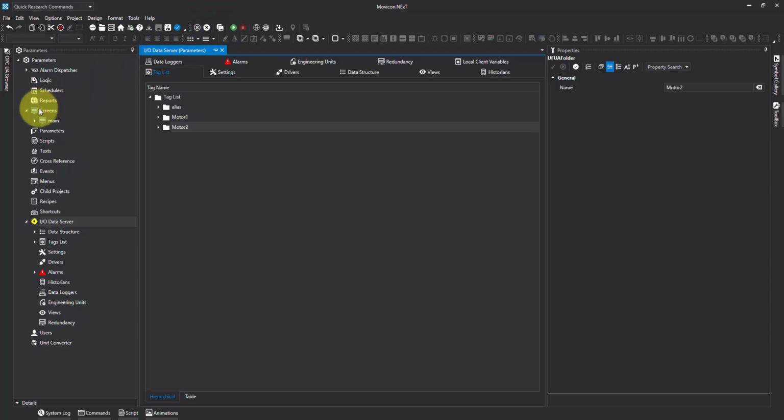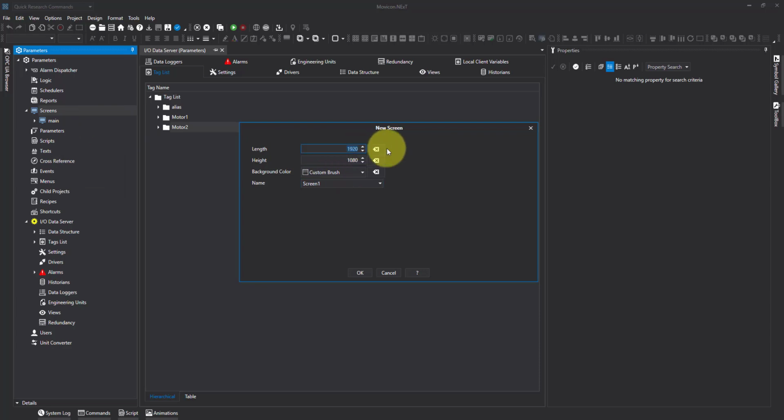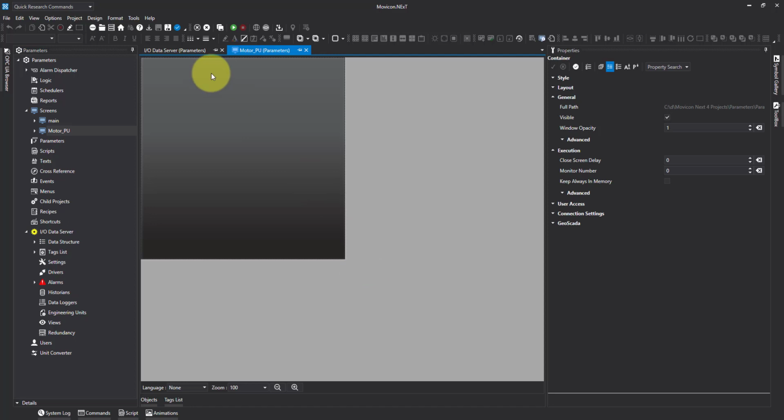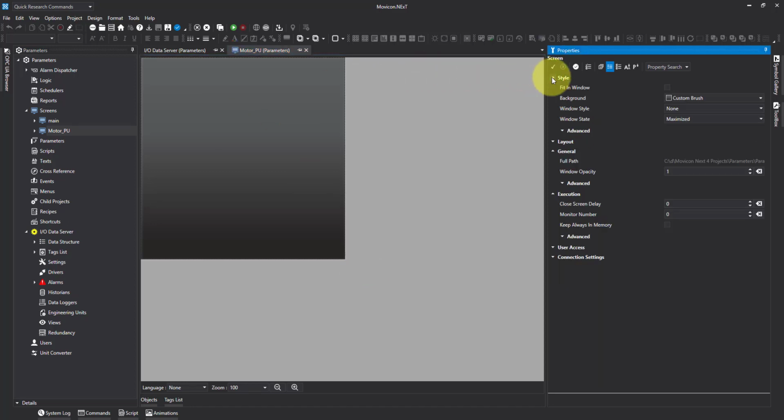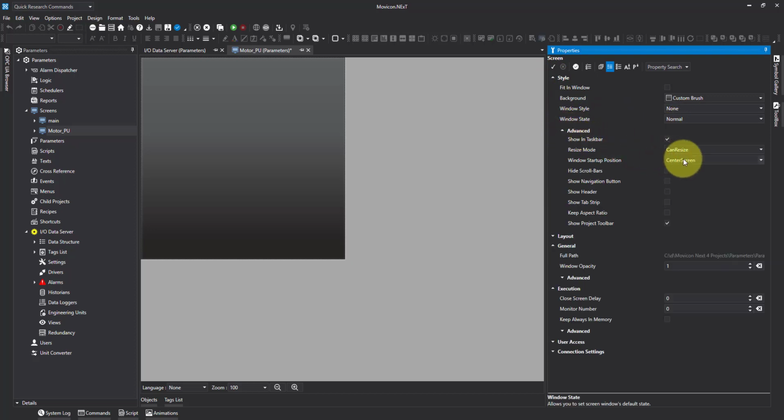Next, just after I saved, I'm going to create a new screen which is going to be a pop-up. So I'm going to make it 500 by 500. And I'm going to call it Motor PU or Motor Pop-up. And also remember, with your Windows state, you have to change it to normal, otherwise it will force the screen to full size. And I've set it so it's in the center screen when it starts as well.